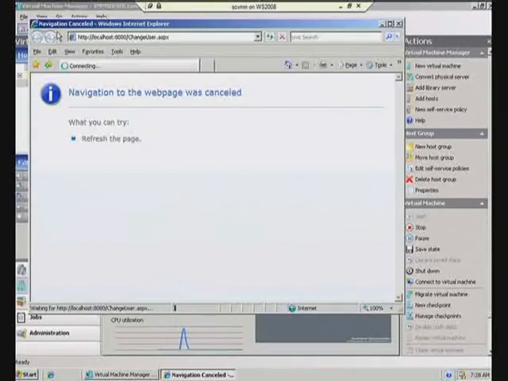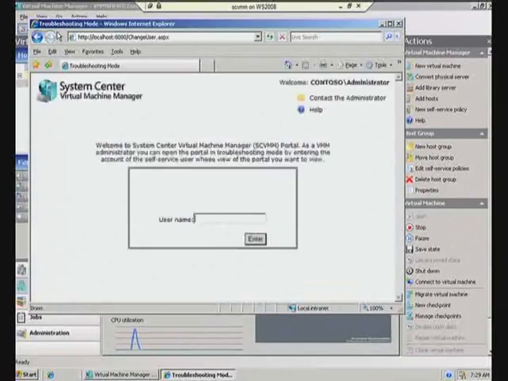As an administrator, if I go to the self-service portal, it's actually going to give me an administrative view of the portal. As an administrator, I really can't use the self-service portal. I have to have a different user account to use it, because as the administrator, the assumption is I want to be able to assist other users of the portal.